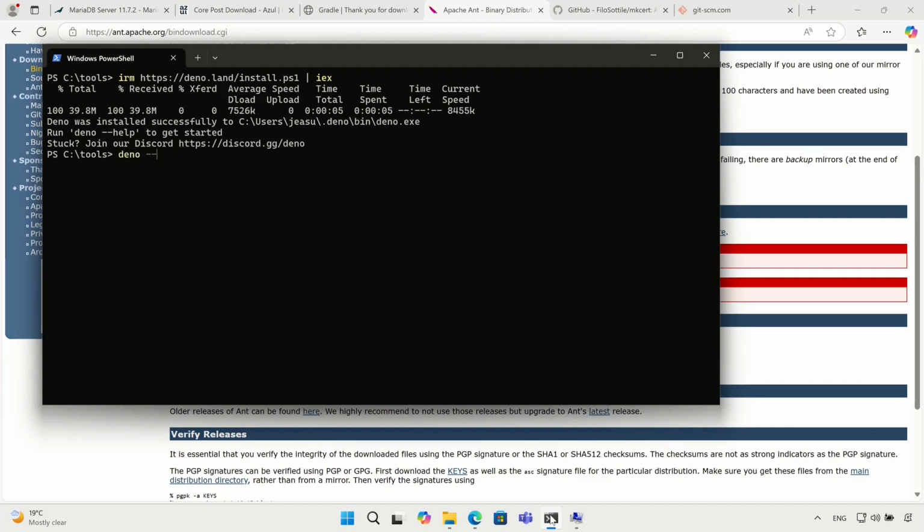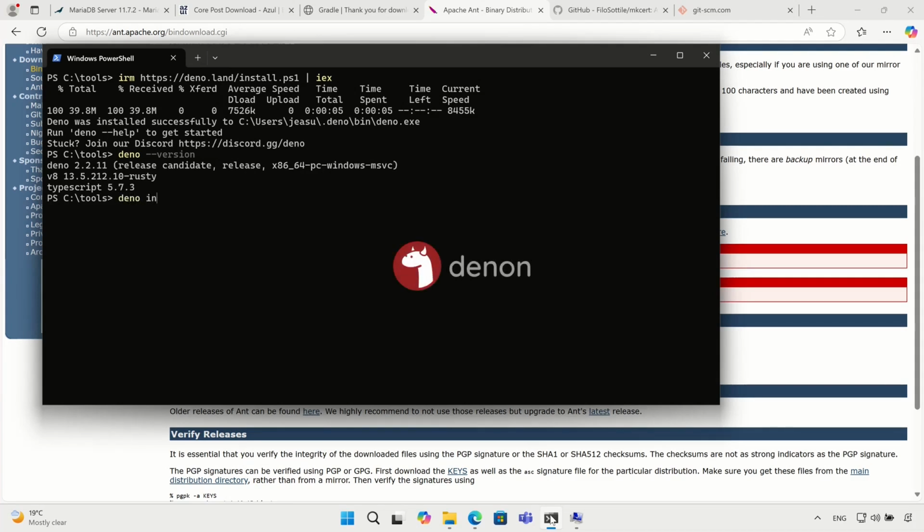Deno does not require adding path to system environment variables, and you can use Deno right away in the same session terminal where you installed it, not in a new session. I will also install Deno, which manages Deno as a daemon.